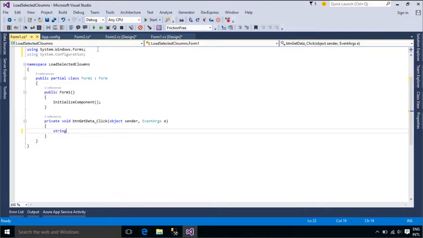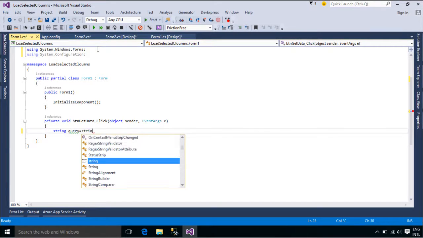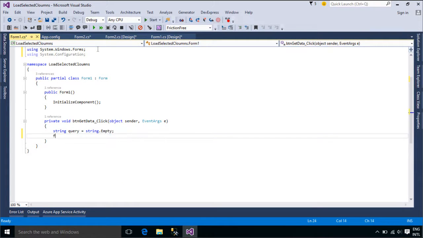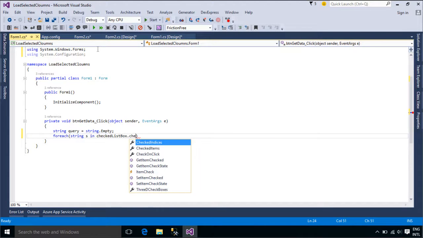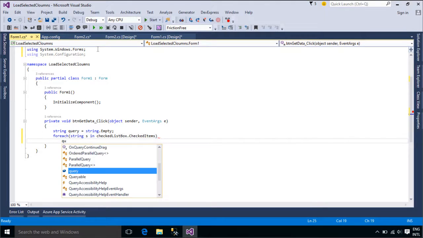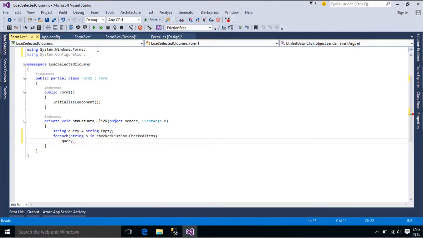Now we will add code to get the selected columns from the checklist box control. When presenting data in a Windows Forms CheckedListBox control, you can either iterate through the collection stored in the CheckedItems property, or step through the list using the GetItemChecked method to determine which items are checked. The GetItemChecked method takes an item index number as its argument and returns true or false.